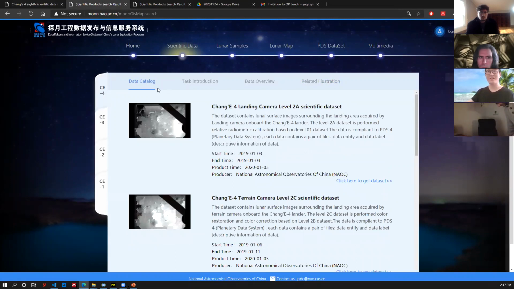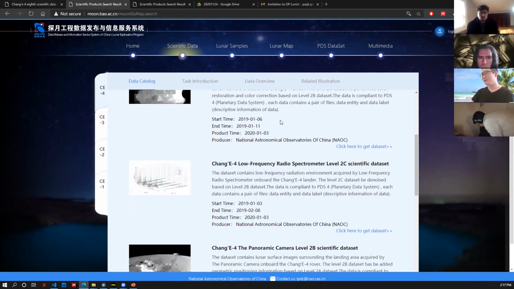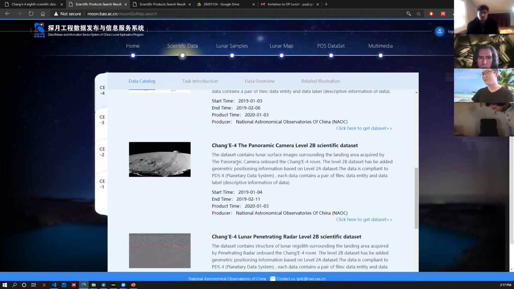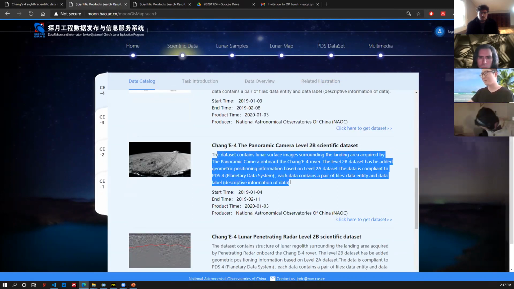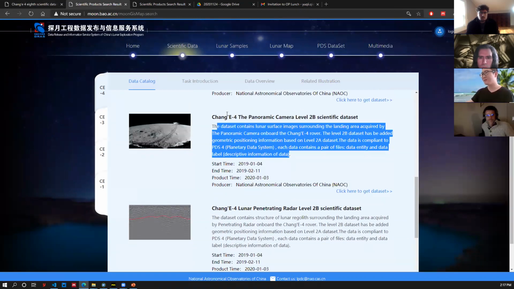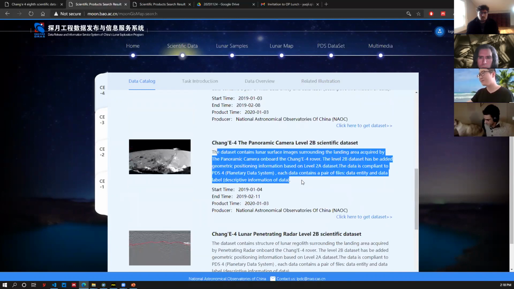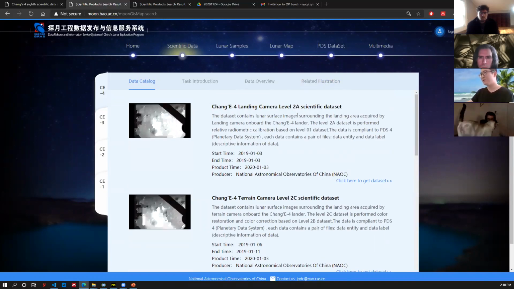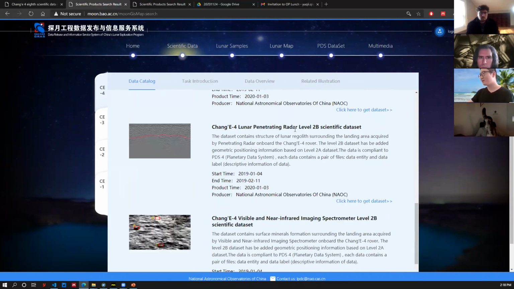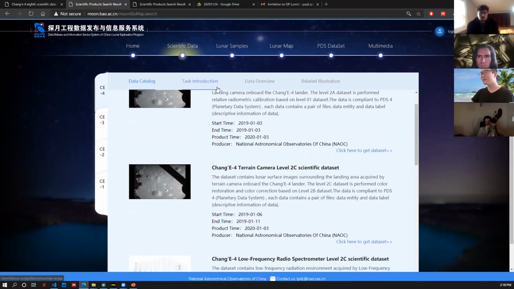Like the data catalog is what kind of data are stored here, like Chang'e 4 landing camera, level 2A data, etc. And there are some very simple descriptions of the data products under the name of the data, different kinds of data. So you see the data here are all level 2 data. And the task information.